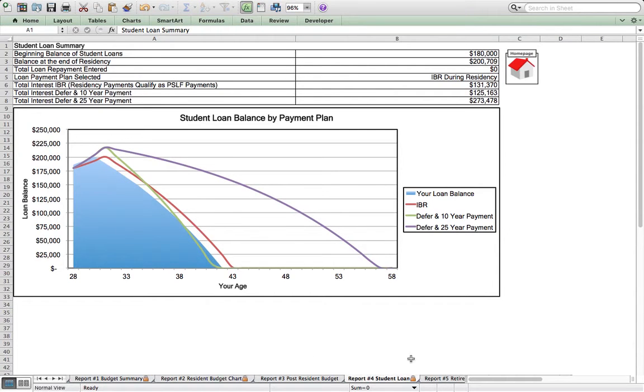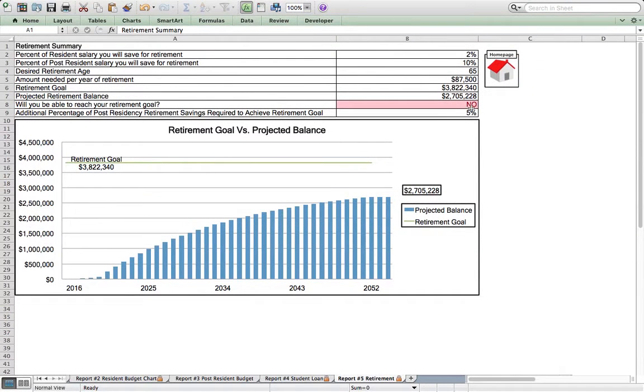The final report to take a look at is the retirement summary report, which shows how much the user has selected to save during residency here, and then post-residency, as well as information related to their retirement goal. Earlier in the data entry tab, they identified when they wanted to retire and what percentage of their expected post-residency salary they would need on an annual basis for retirement, or in other words, what their financial retirement goal was. That information was then used to forecast their projected retirement goal, adjusting for inflation.